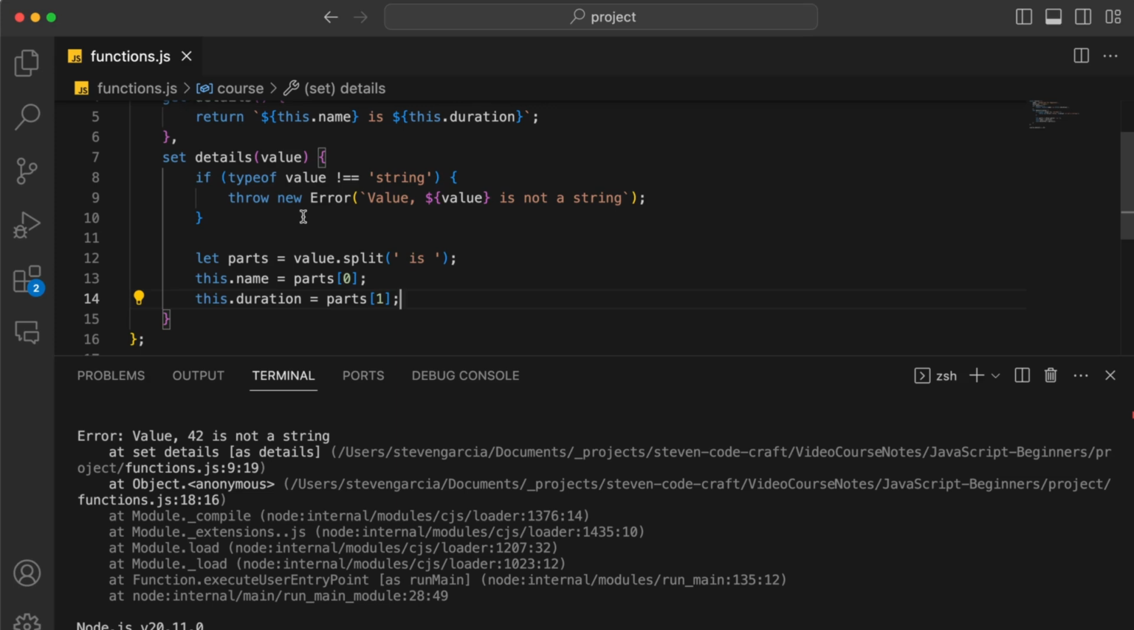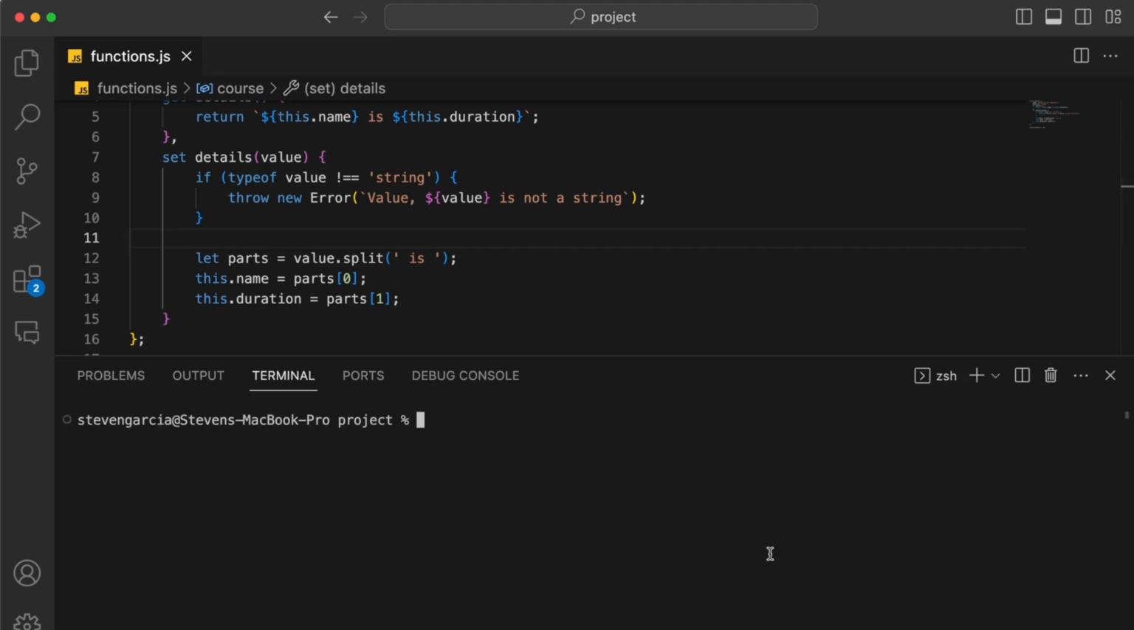So by implementing this check in our setter, we can throw an exception when the value isn't a string, thus preventing unexpected behavior. However, simply throwing an error halts our program's execution and reports the error, which isn't always the desired outcome. So in JavaScript, errors are objects, and when thrown, they create exceptions. Now we don't want unhandled exceptions to terminate our program abruptly. So this is where try-catch blocks come into play, allowing us to gracefully handle errors. So I'll close the panel.